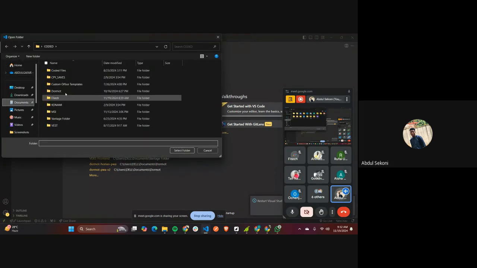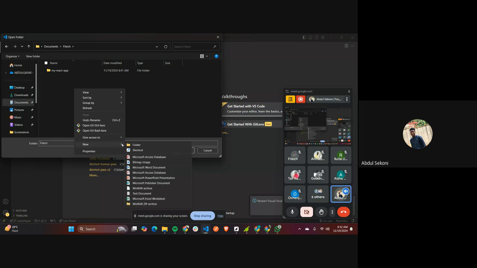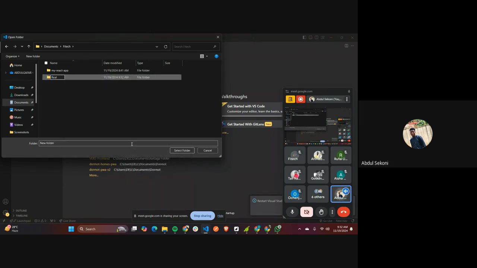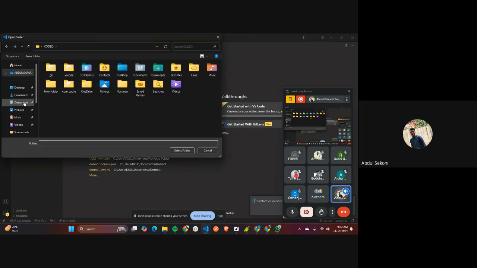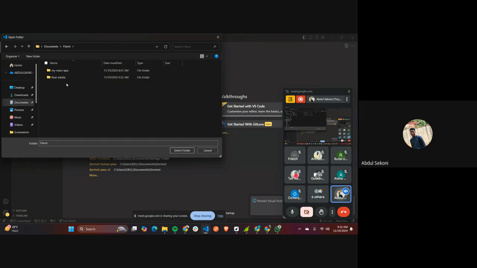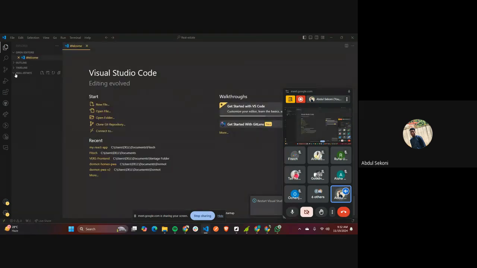Okay, so let's come to our documents. I created a new one here called Fitech, and let's just add a new one, and let's call it real estate. Okay, so now again, let's take that from the beginning. We open our VS Code folder, we open the document, and we go to our Fitech folder, and we open the real estate folder here on our terminal. So now that opens the folder, and you can see here we have a real estate folder. To get started with React, you need to install React first of all.